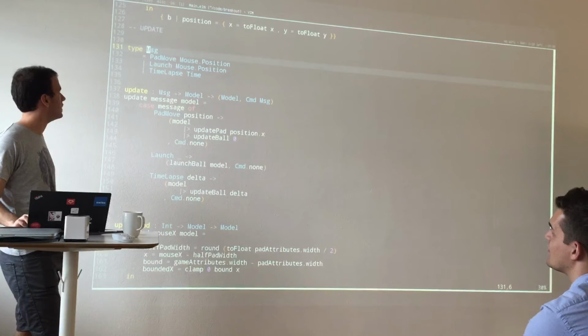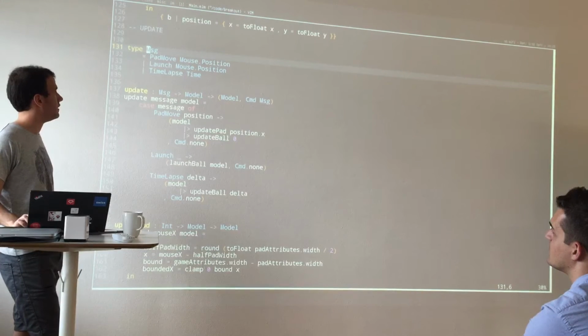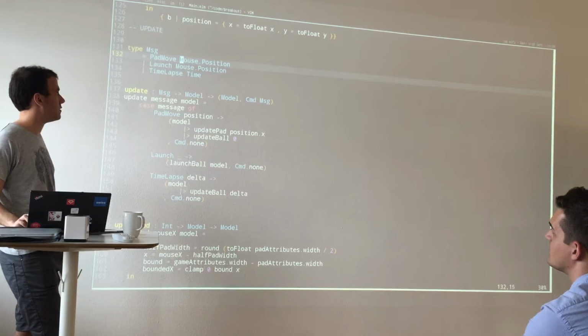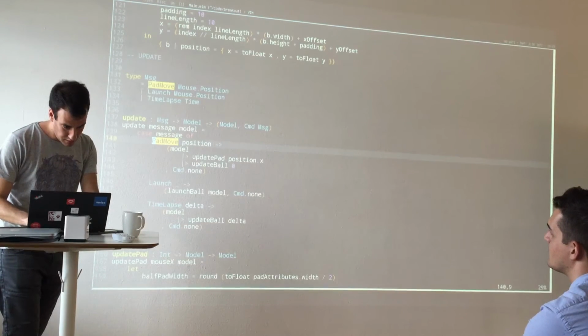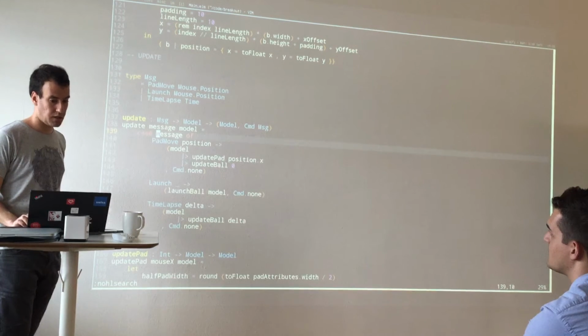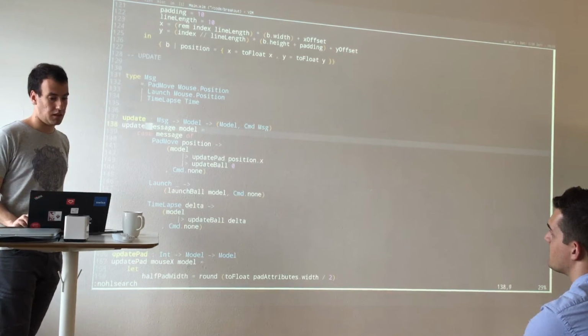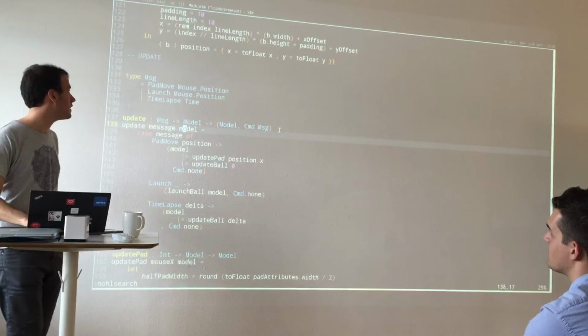So this is called a union type, I think, or a tagged union. We have many messages, and they all have some kind of tag. It's like a name for the message, and this is the parameter of the message. For instance, PadMove. And we use this in the update function. The update function receives a message and the model, and returns the new model and eventual side effects.